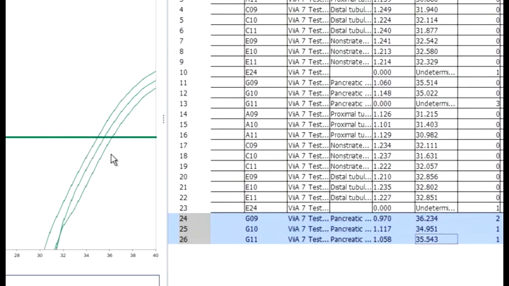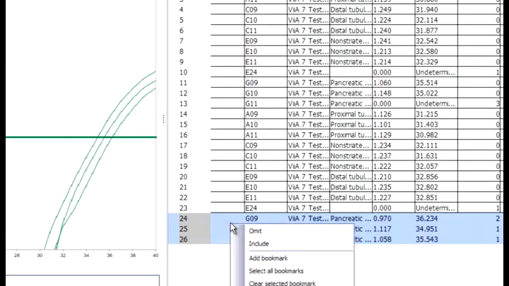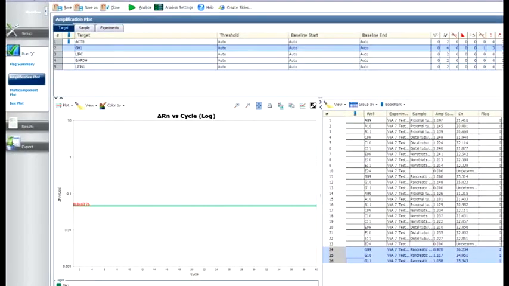And my own feeling is that once replicates start to spread this much, we may want to eliminate them. To do so, we'll simply select the wells as we've done, right-click, and omit. Finally, we reanalyze the data.